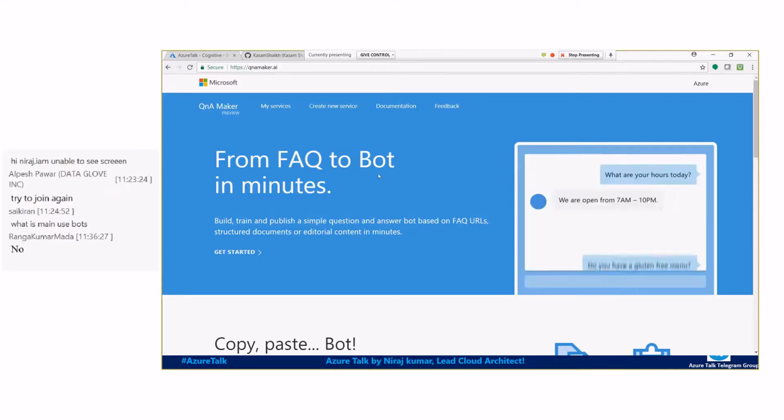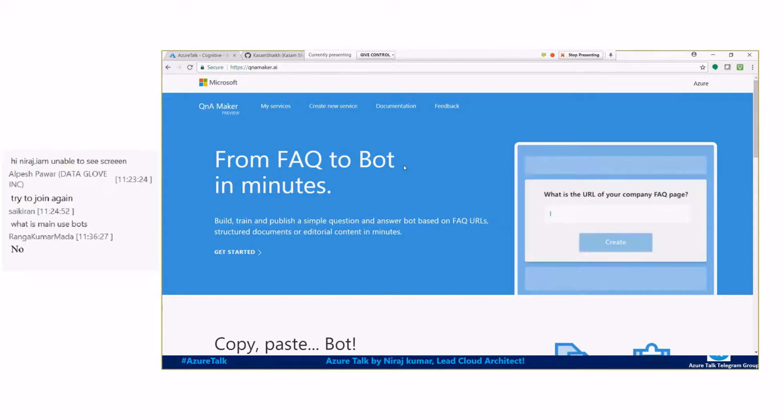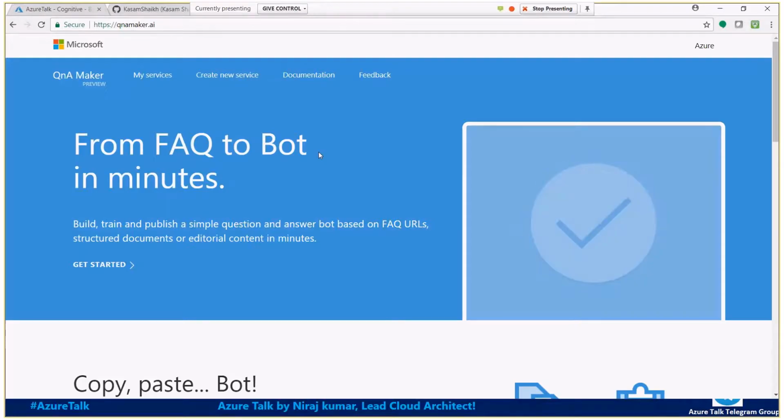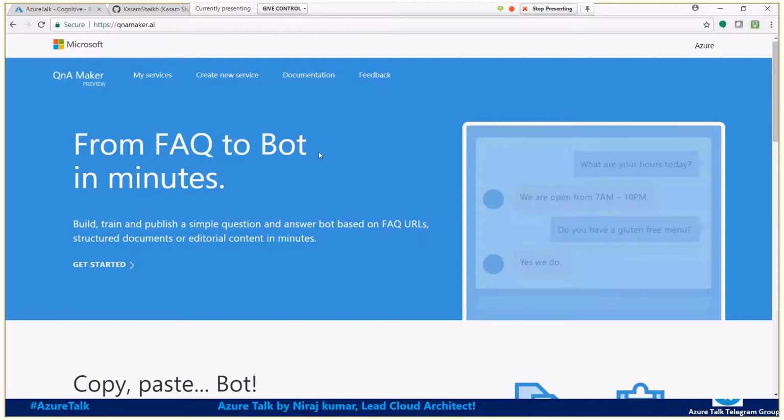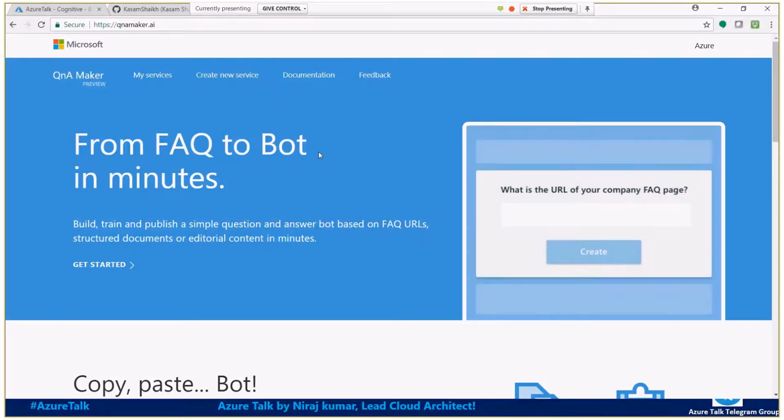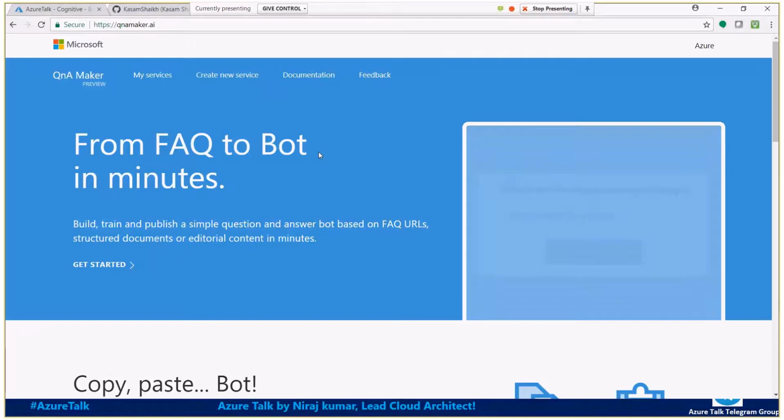Okay. So here is the QnAMaker AI portal, the web page or user interface where you can convert your entire FAQ content into a knowledge base, which could be available through a RESTful API to the outer world very easily. So we'll do one thing.